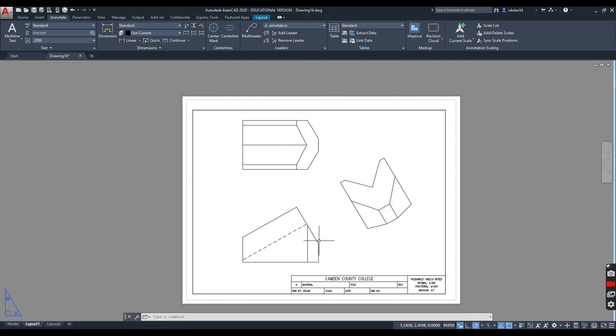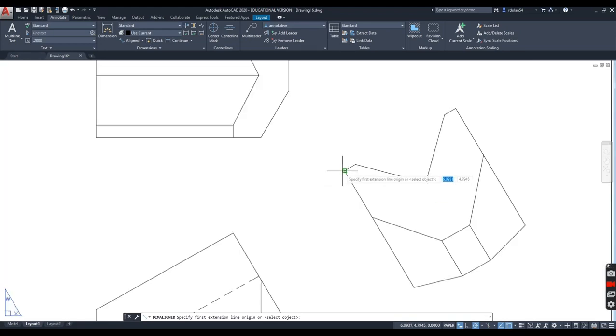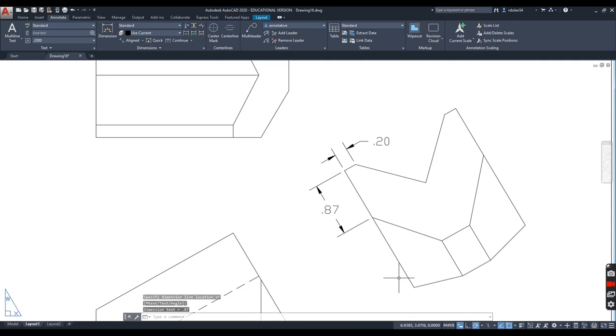But what I want to show you is if you're dimensioning on the auxiliary view, we can't use the regular linear dimension. What you have to use is an aligned. So if I want to dimension, say, from here to there on that angle, I need to use the aligned. Okay, if I were going to put a dimension, say, from here to here, I would put it there. Okay, so you're going to dimension that.